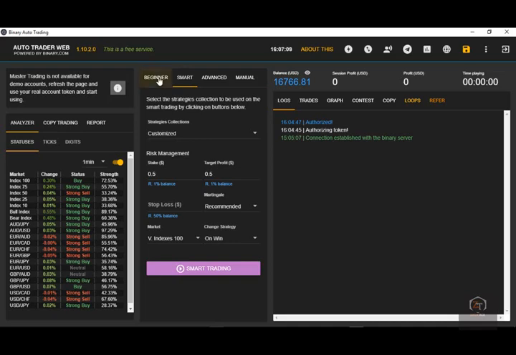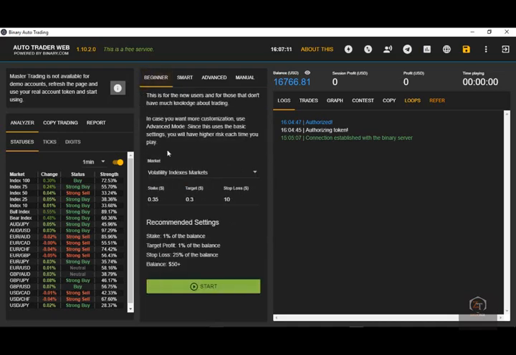Then for beginner, let me go back to beginner. For beginner, you can choose the market you want, a volatility index market. You can trade with this. Only put the amount you want to stake, like $0.3. I have 16,777 something here. Let me use $100. Then target, let me say target 1%, and leave that. So if I want to use beginner, I have to click this to start, click this to see.